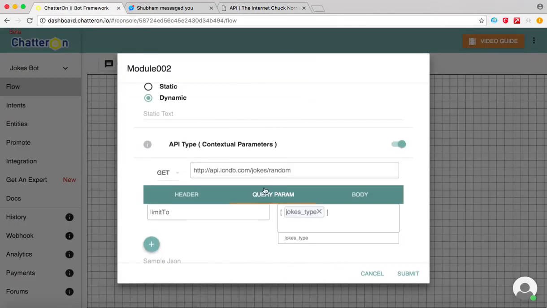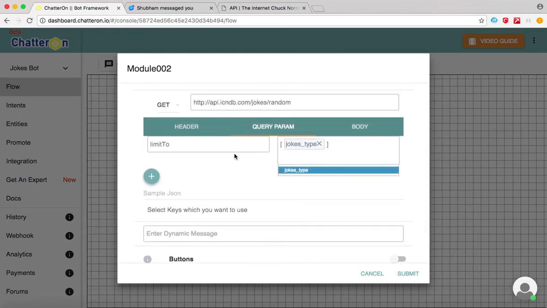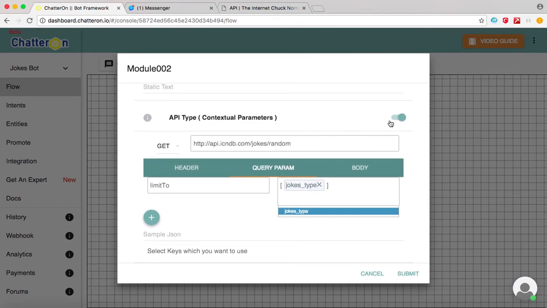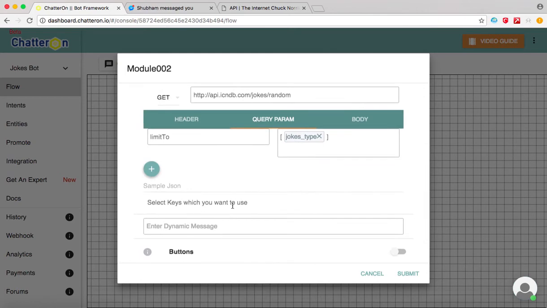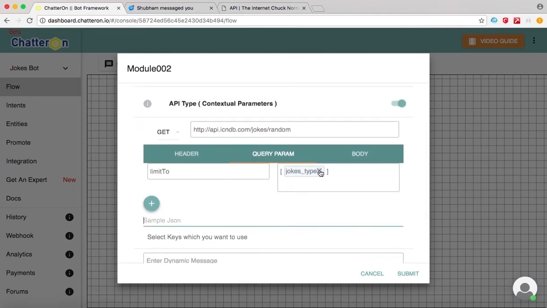I have passed this in query params, not in headers. So this works now. What I want to do next is, because this is not a non-contextual param but a contextual parameter, you will need to enter a sample JSON. At this time if we hit this API nothing is going to happen, because jokes_type has no value right now. So we have to put in a sample JSON.